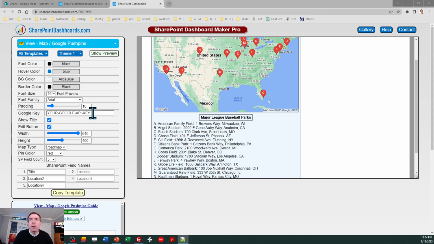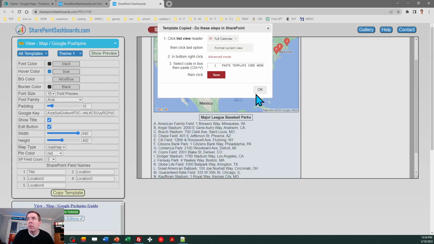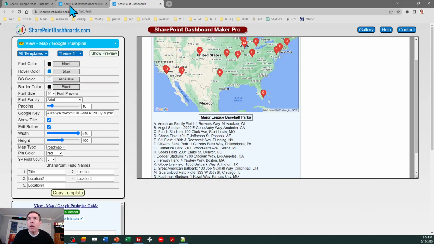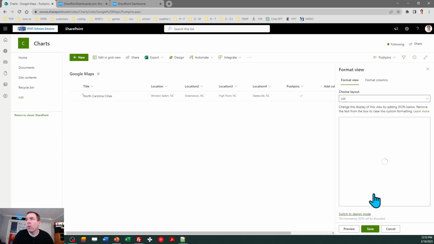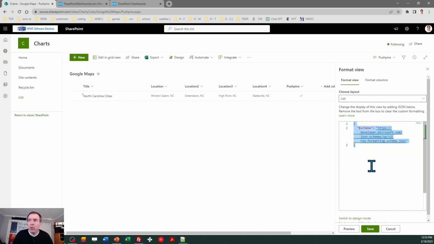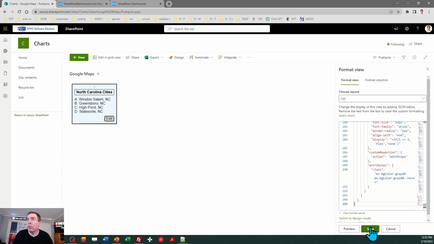Once again, I need to paste in that API key. This isn't going to work if I copy the template with it saying your Google API key. So be sure you put that in. And then we should have enough to get off and running. So I can copy the template, follow those directions, return back to SharePoint, go to the view selector, format current view, advanced mode, select all, paste, and save.